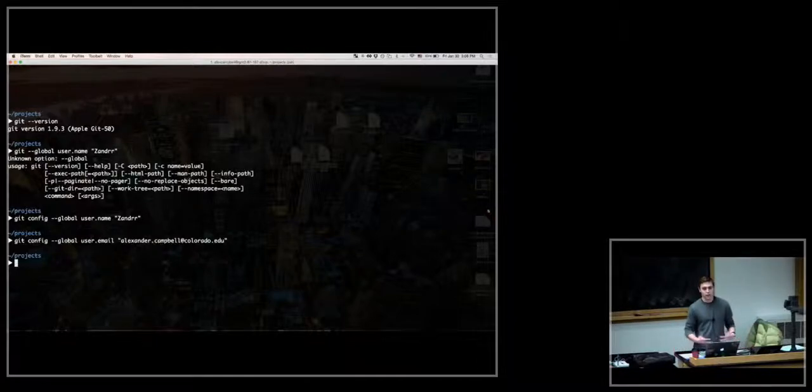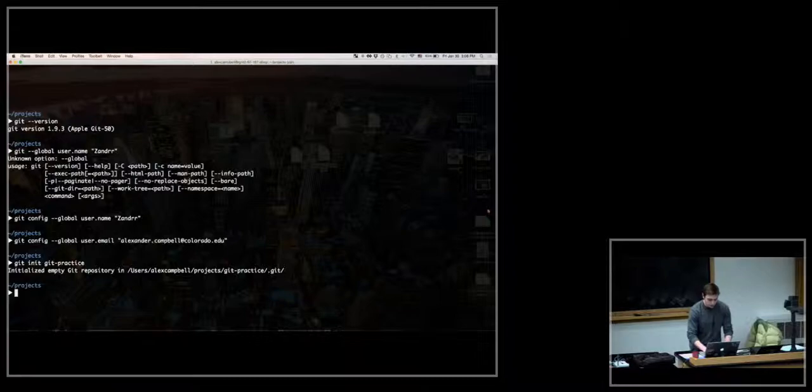So let's create a Git repository. We're going to create a folder that is using Git. So we'll say git init, and we'll call it git practice. So we've initialized the empty Git repository, meaning that it has Git installed in it, so we can use it. Let's go into that git practice folder. Now we can use this version control that I was talking about.